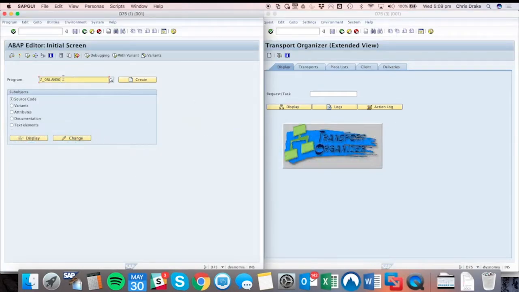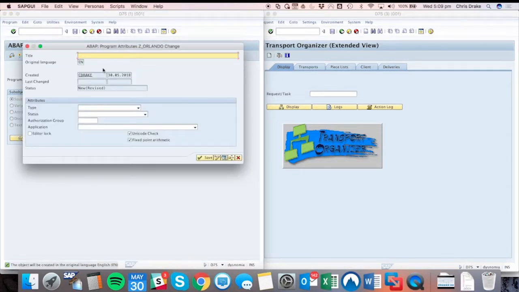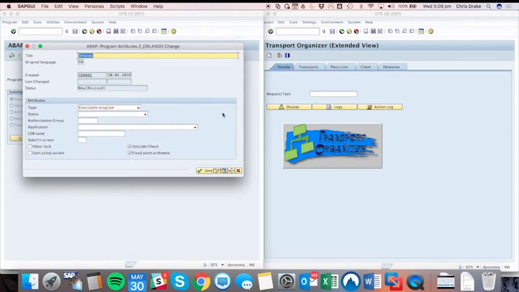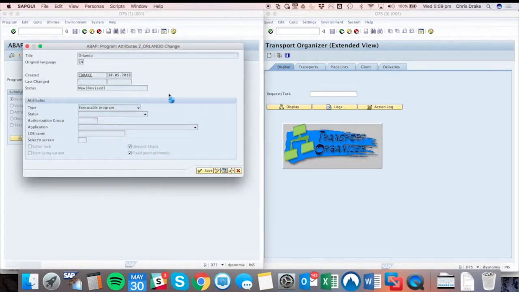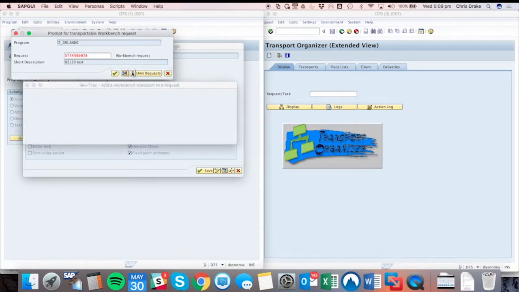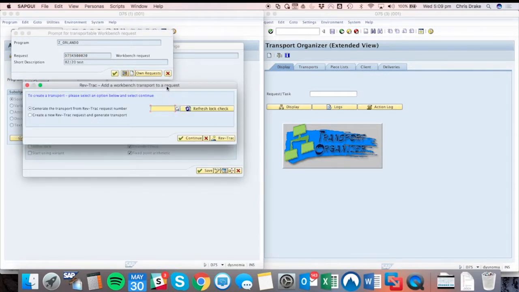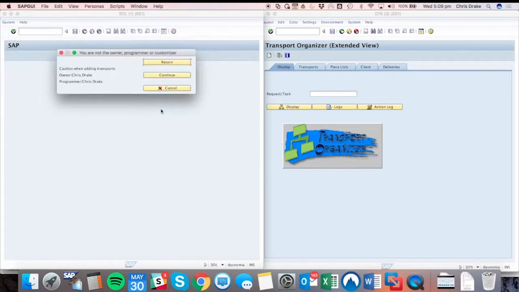Moving across to transaction SE38, I'm going to create Z_Orlando. And on creation of a new transport request, Rev-Trac's enforcement will then ask which Rev-Trac request the transport should be associated with. This will prevent any rogue transports from floating around the system so that every request can be accounted for.